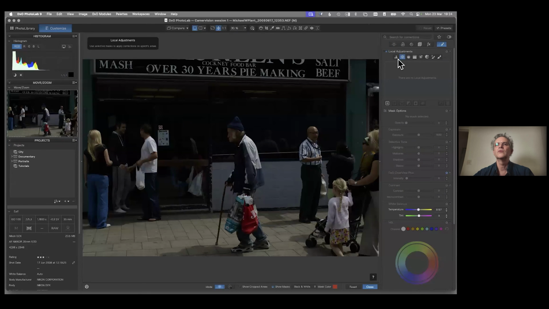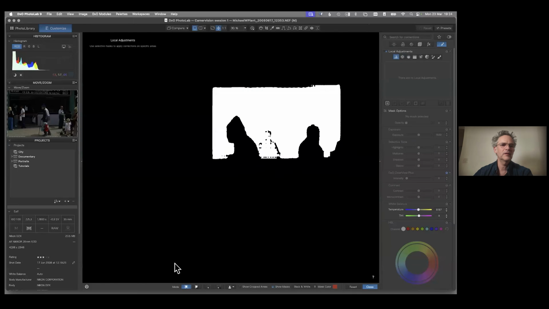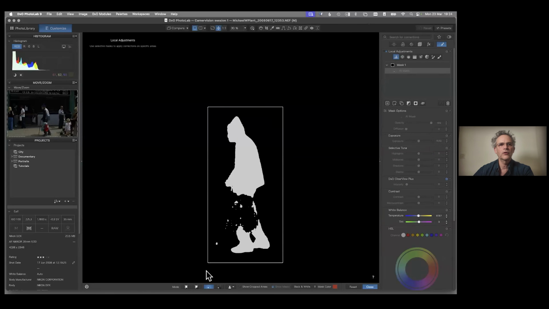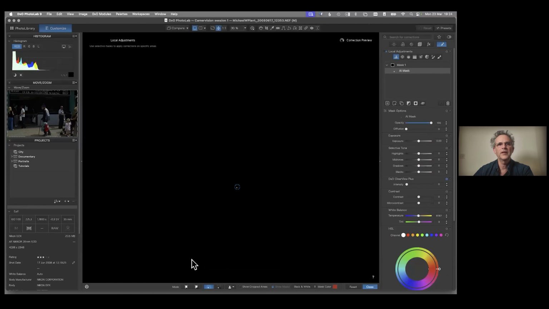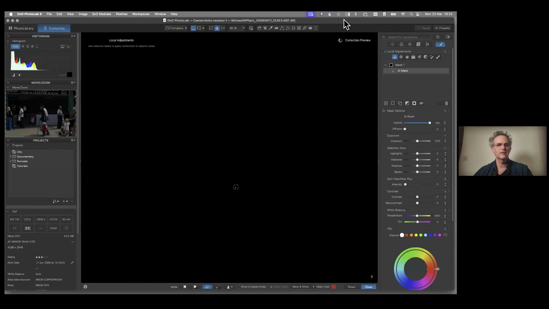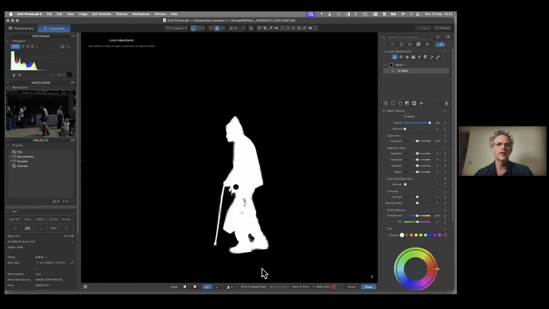Now with local adjustments, I come into AI mask, and in AI masks I've got specific points, I've got minus points, I've got an area mask, so if I drag across, you can see I can just select one part, and it takes a second to draw. Unfortunately, I'm not on the fastest computer, and I'm still in black and white mode, which is a bad move.